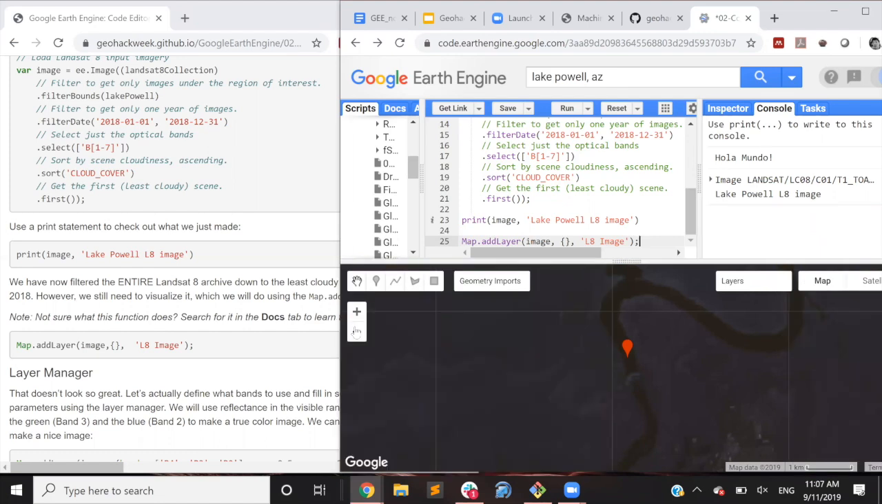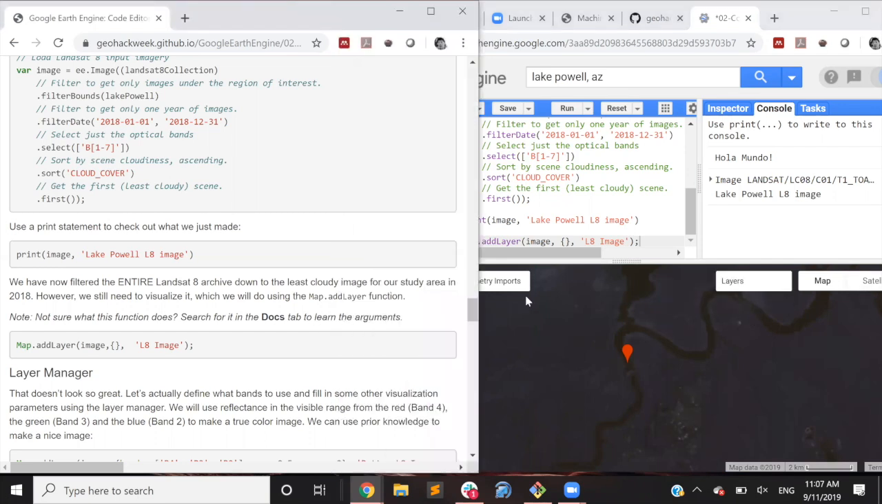And you'll see something pop up right here. So that's looking pretty good, but you know, it's pretty dark. I'm not really with that.